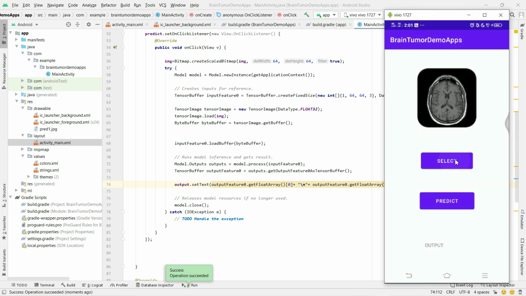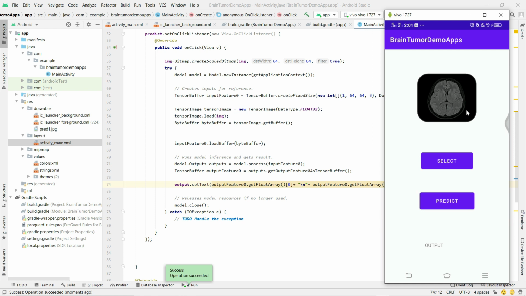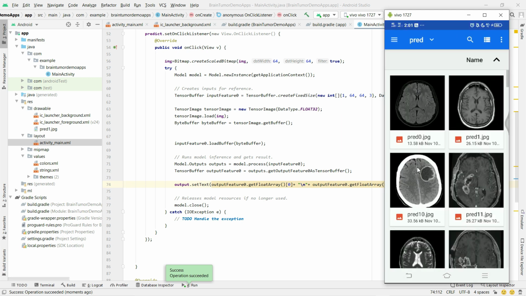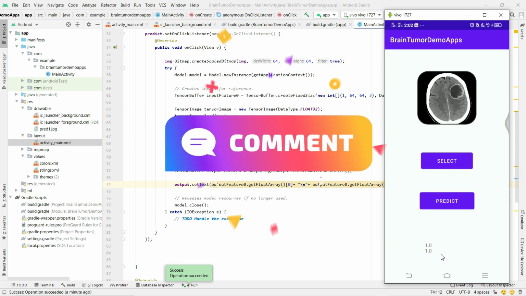Now if I click here to select and choose this one, this is no brain tumor, predict. Now you can see the output is 0.0. That means when the output is 0.0, this is no brain tumor. Select and let's choose this one, predict. Now you can see 1.0. That means when we get the output feature getFloatArray at index number 0 as 1, that is affected by the brain tumor.